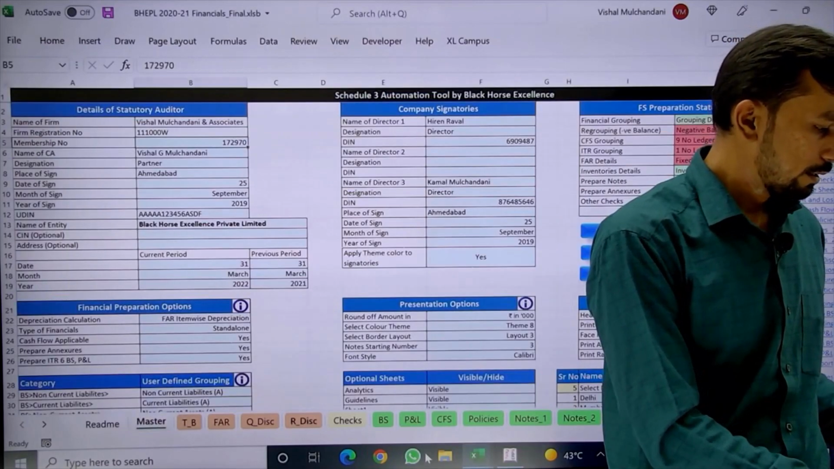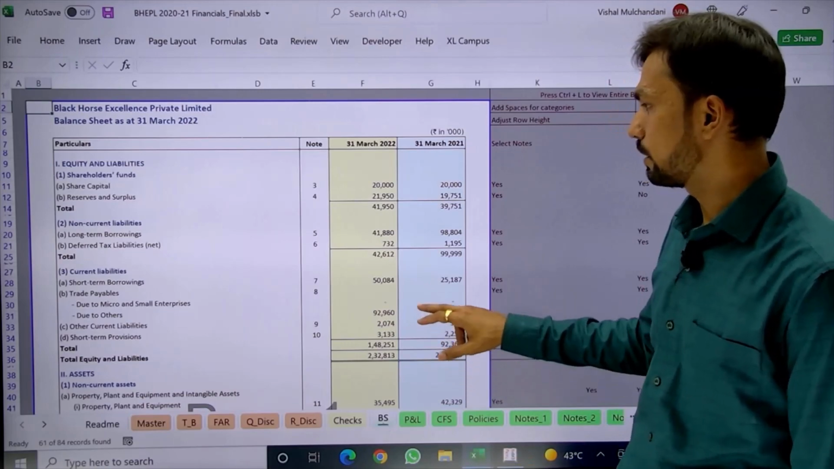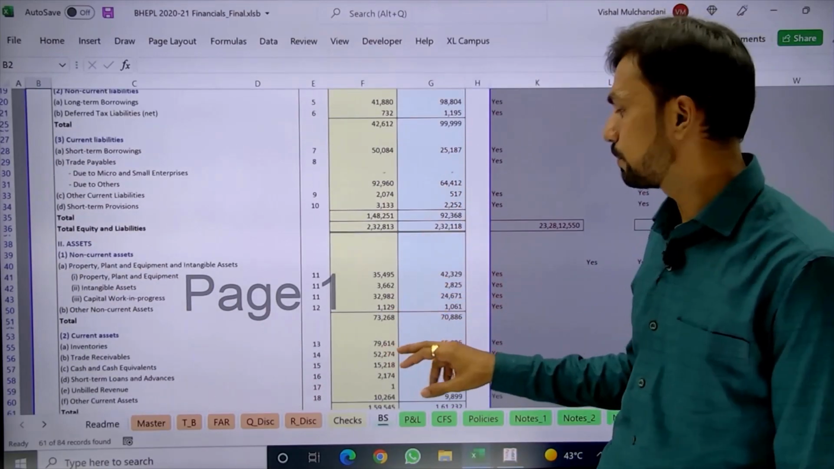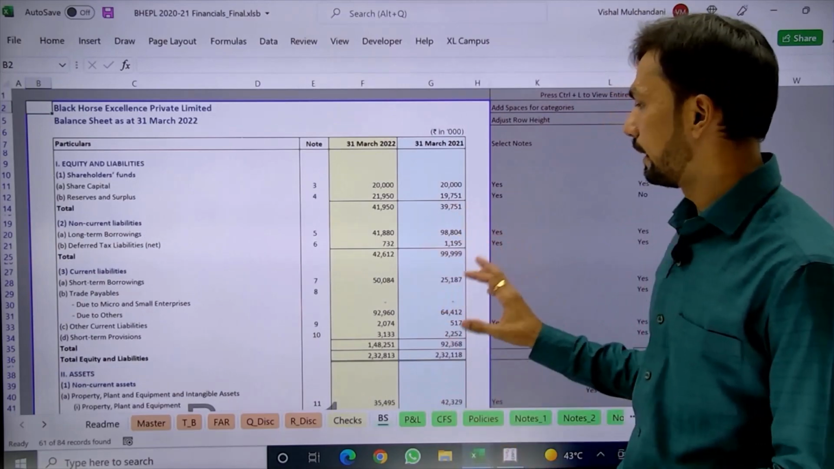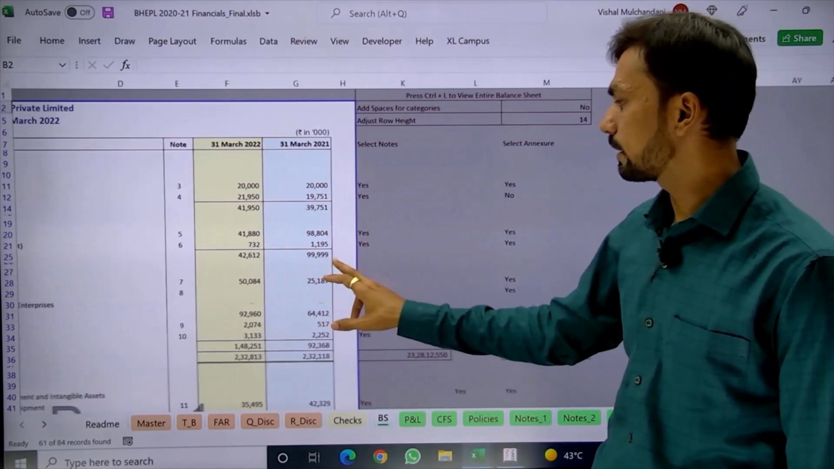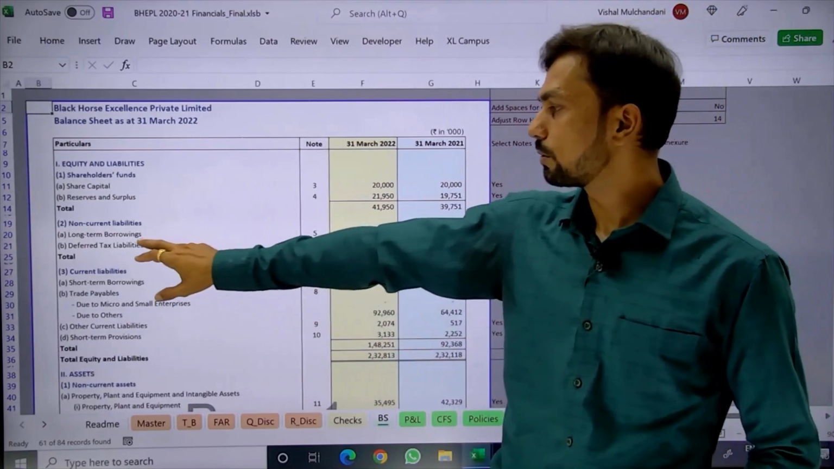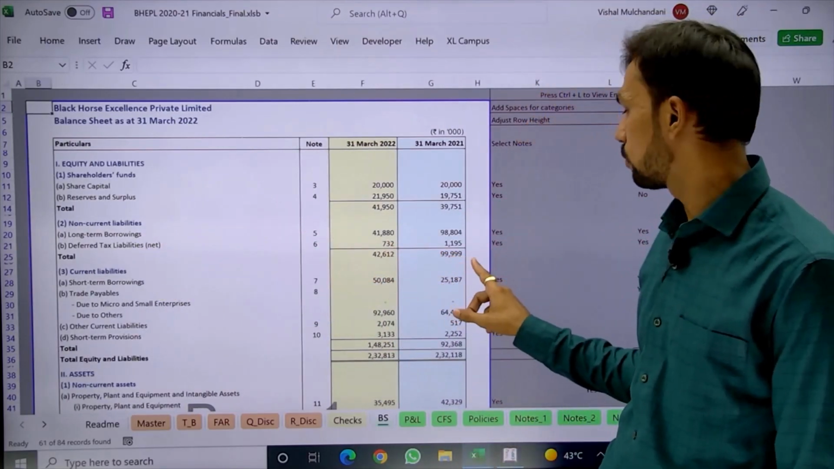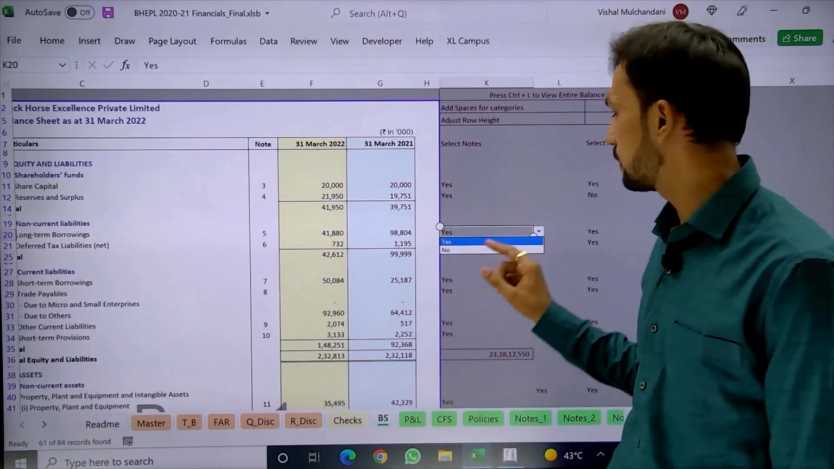Once your grouping is complete, if we come to the balance sheet P&L you will get the tallied figures. Here you can see the balance sheet P&L is ready with all figures tallied, and this is in printable format. Here our task is only that we can select yes or no for the respective note. Let us say that this is the long term borrowing. If we want a note of long term borrowing, we can select yes from the drop down list. If we do not want, we can select no for that.